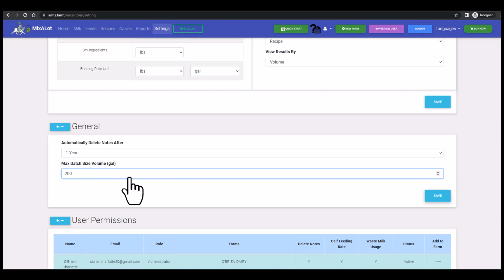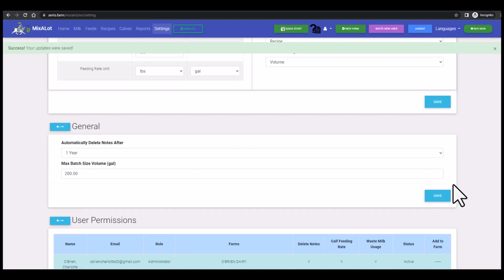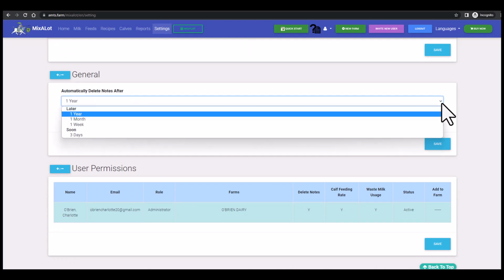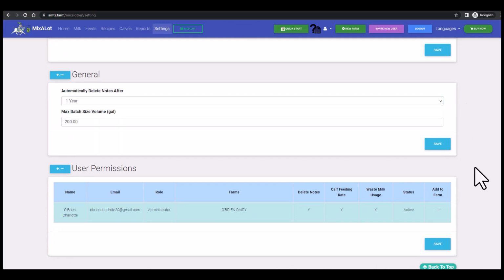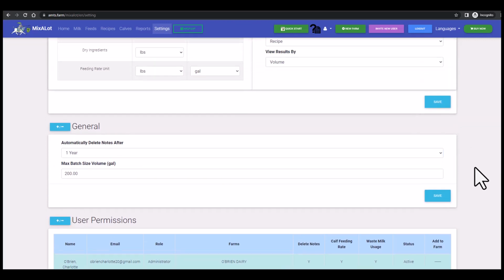The most critical setting in the General section is to choose the size of the mixing container. This number should reflect the amount that can be mixed, not the amount held. Remember to leave room for mixing. The other input in this section controls how long notes are retained. For now, we will skip the user permission section and focus on the initial setup until you've added users to the farm.